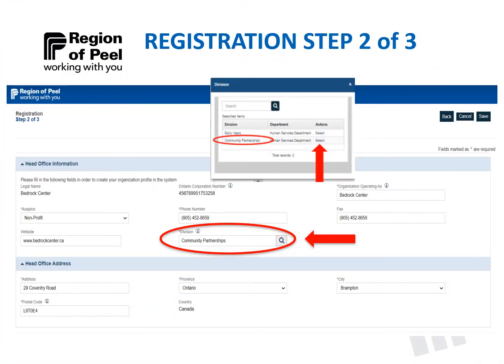Registration Step 2 of 3. Enter the information in the required fields noted with a red asterisk. It is always a good practice to provide additional information where the fields are not mandatory, as it will provide the Community Investment Program with pertinent information for your head office.